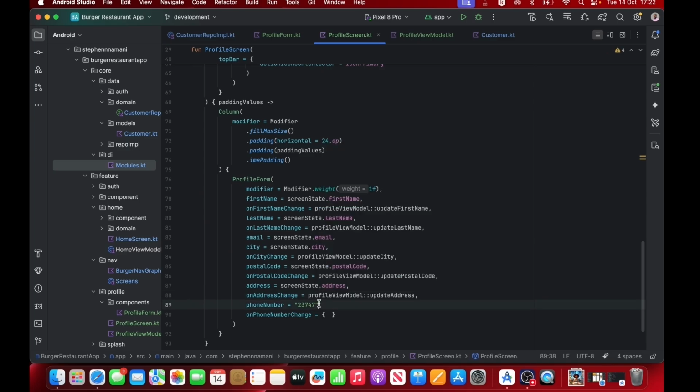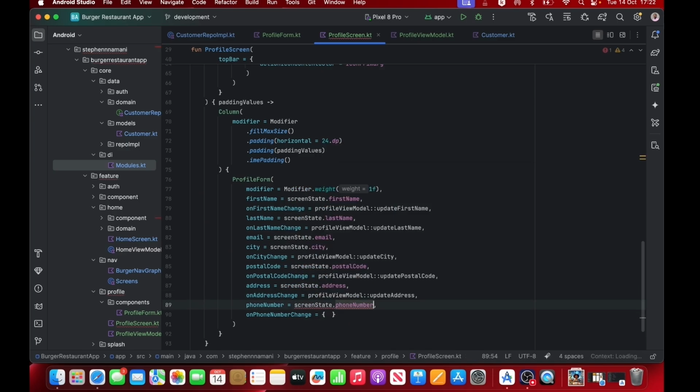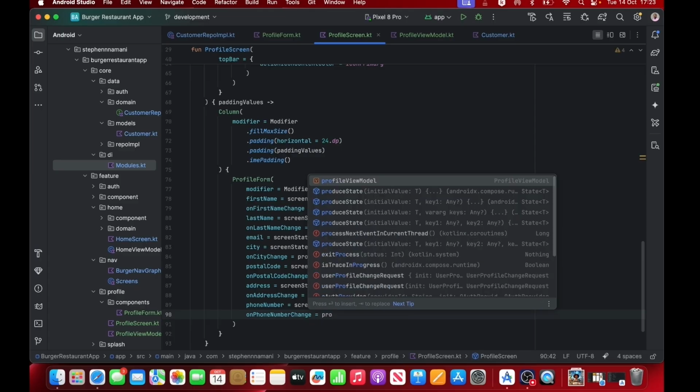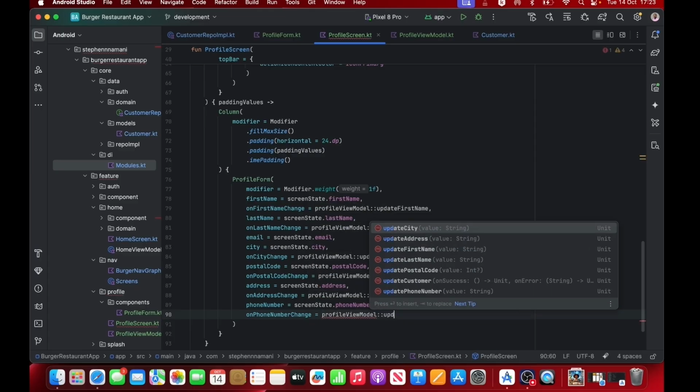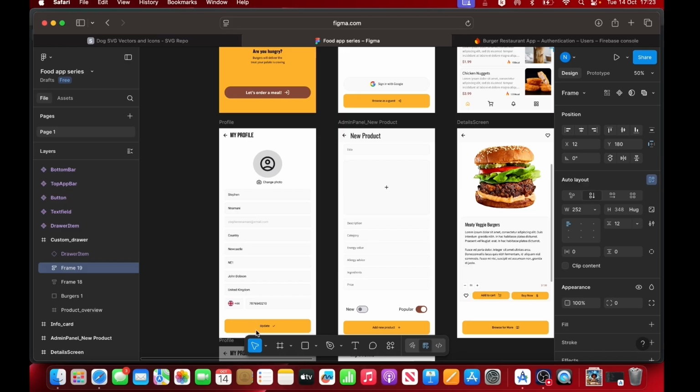So phone number is going to be screen state dot phone number, and that phone number. So then on value change, we still do the same thing like before. Profile view model, then update phone number, like this. So this is our mapping done. So now you remember we have a button here, which is from our primary button that we created, I think in episode 1, in episode 2.